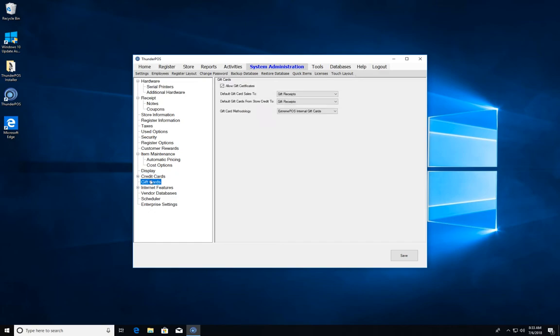Gift cards. Allow gift certificates. Gift certificates means that you didn't sell the card through the system and you just check certificate and fill in the amount and it goes through, same as a check would. That's useful if you've got gift balance left over from a previous system or if you're giving gift money away, like actual gift certificates to people. Other than that, you're mostly selecting whether you're doing internal gift cards or you're doing them through one of the processors. Again, contact support for more information on that one.